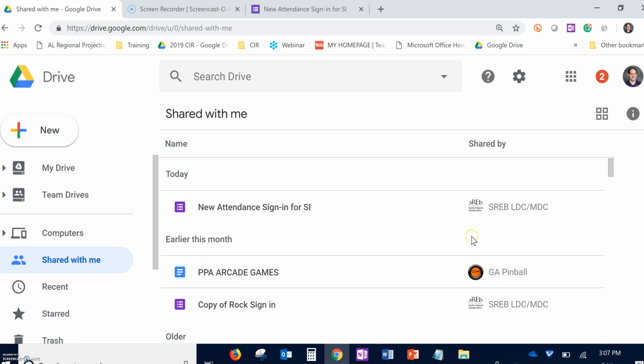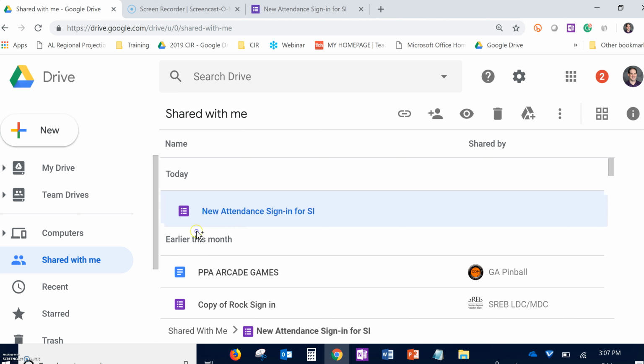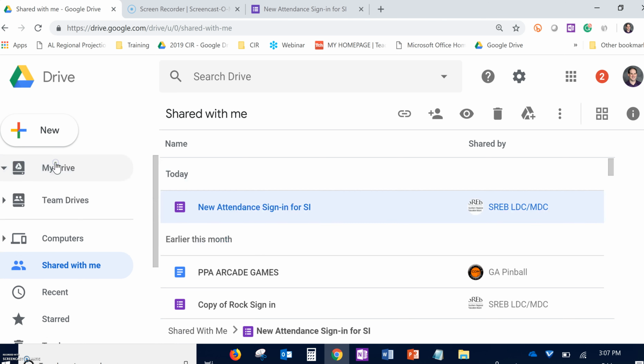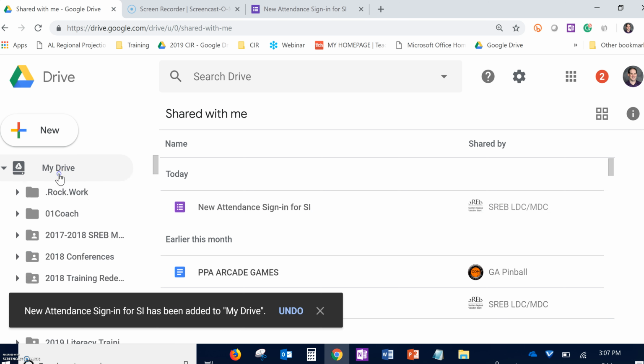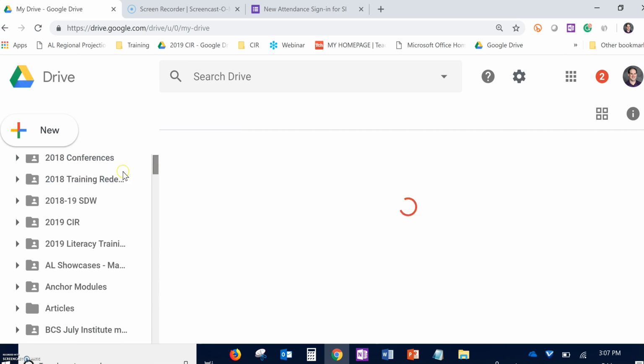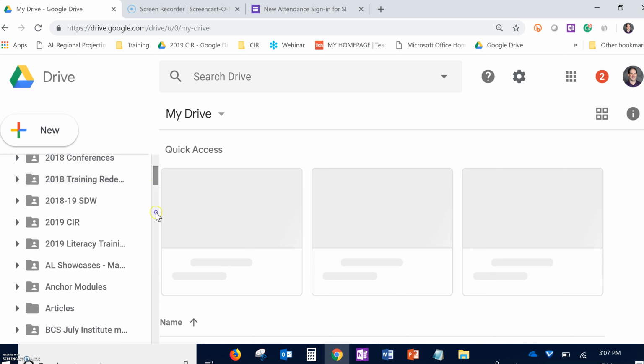So srebldc.mdc, it might be a different account than that one, will send you a folder. It will send you an invite. And so here you see in the shared with me, it says new attendance sign in for school improvement. I take that, and what I want to do is move that into my drive. By putting it into my drive, now whenever I go into my drive, it'll be there, and it'll be much easier to access it. I don't have to go into shared with me.